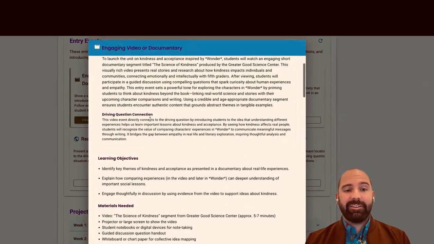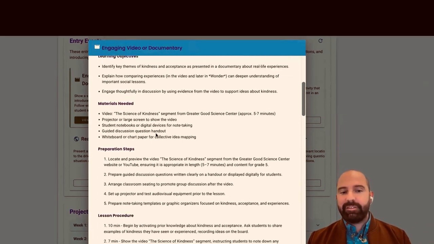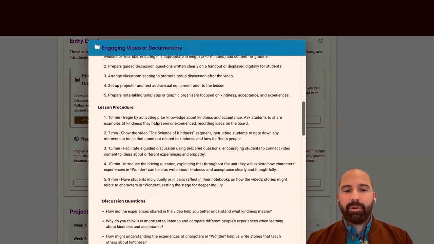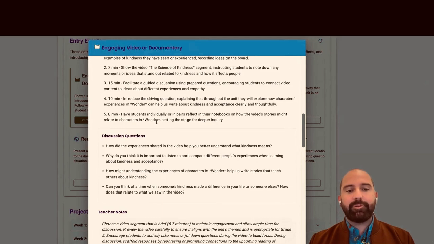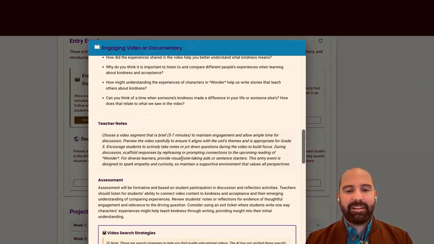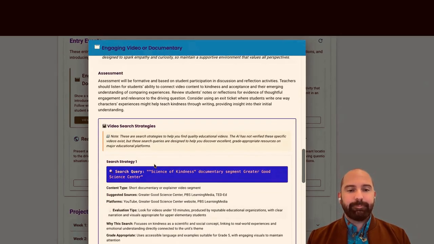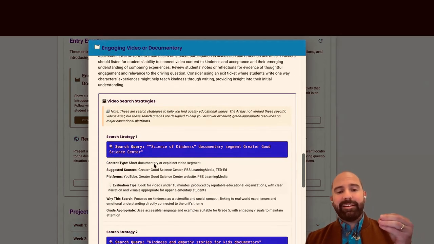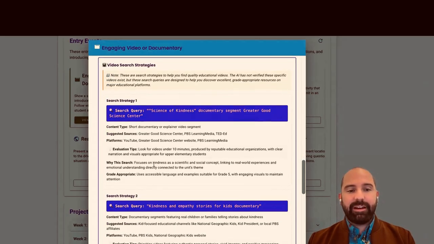And so in here, you will see the overview of what the lesson plan is, the learning objectives, the materials that are needed, preparation steps for the teacher before the unit, the lesson procedure, which you're going to go through with times, discussion questions to ask your students, specific teacher notes, right? Encourage students to actively take notes and jot down questions during the video to build focus. Then assessment strategies. And then it recommends additional ways you can find resources online, video search strategies.